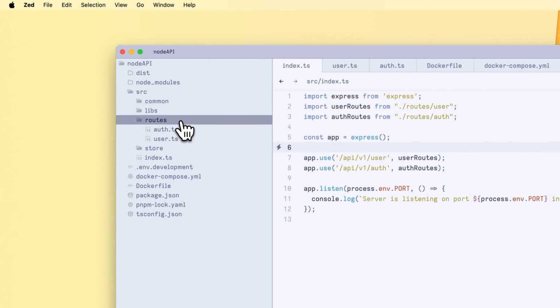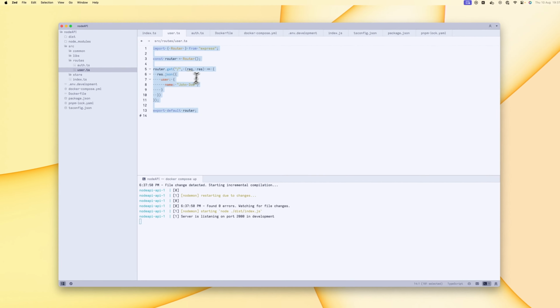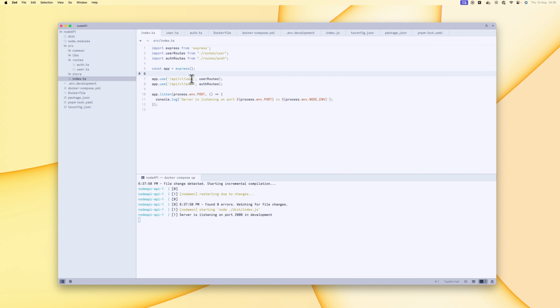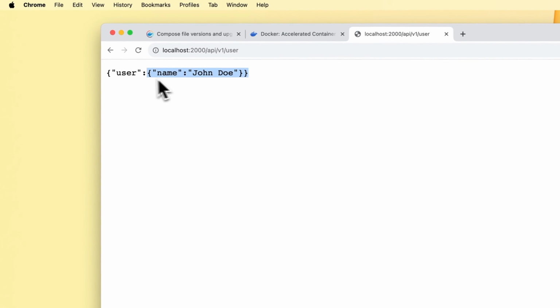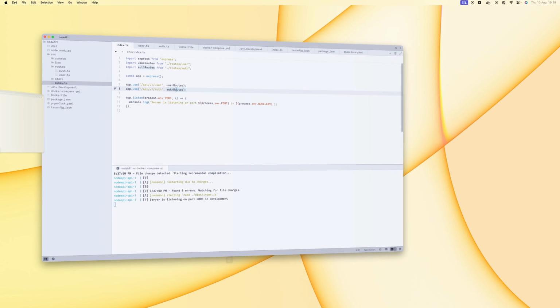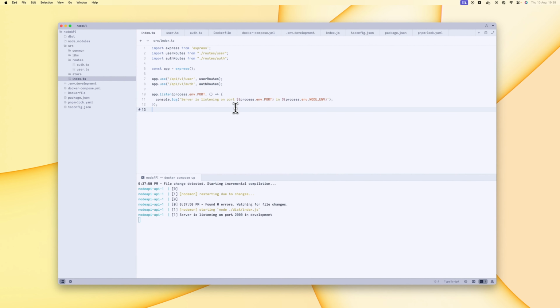Okay, so now if we look into this routes file and we go into the user, you can see that it's a get /. So this / is right on the base of this initial URL. If we go to Chrome now and go to /api/v1/user, you can see that we now have the user name is John Doe, and then if we do the auth route, we have auth true. So this is now working as expected.